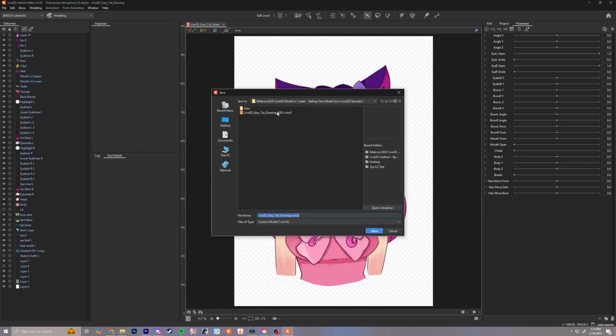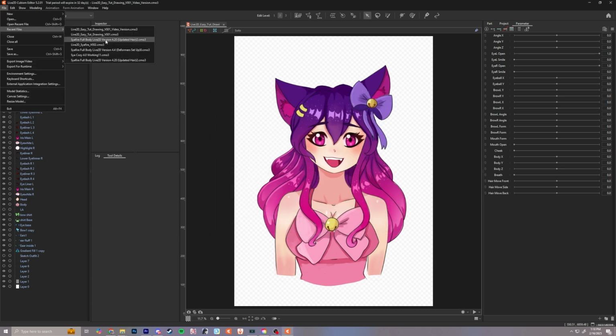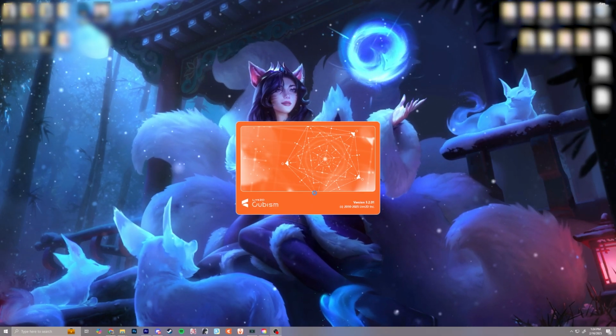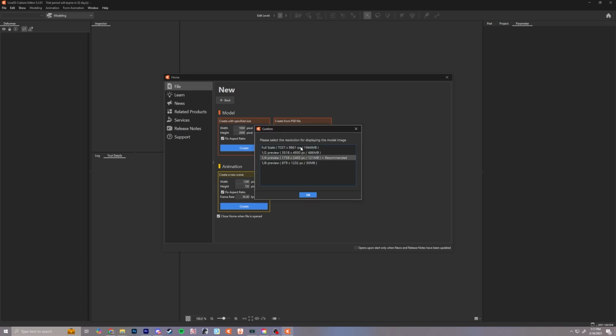I like to name my project and add V001 for version 1. You can save multiple versions down the line in case you need to roll back to an earlier version of your model. Next, restart the program. Let's click select a file and grab that PSD we saved from the last video, then select full scale so we can get the highest model quality possible.